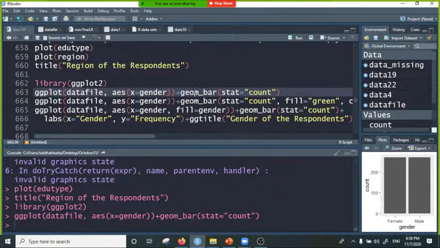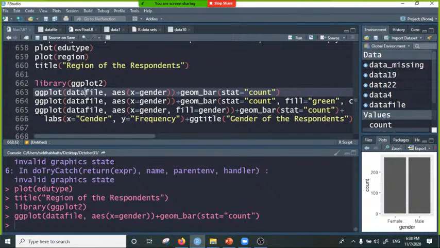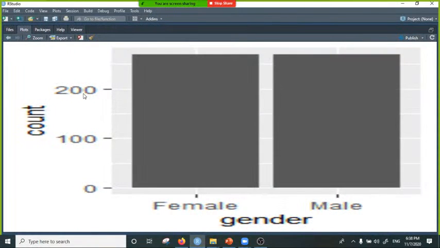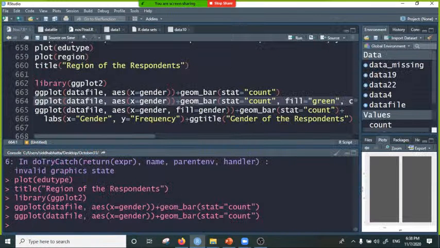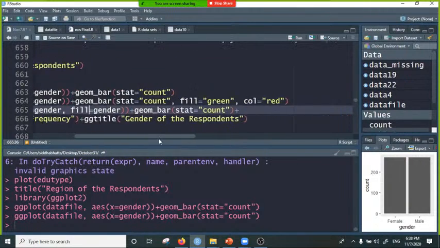So geom underscore bar means it's a bar diagram. If you run this, it will produce a bar diagram with default color. If you zoom this, you can see a simple bar diagram that is filled with the default colors. You can put a title, you can name the axis, you can change the colors by using the aesthetics function, and you can add others too.